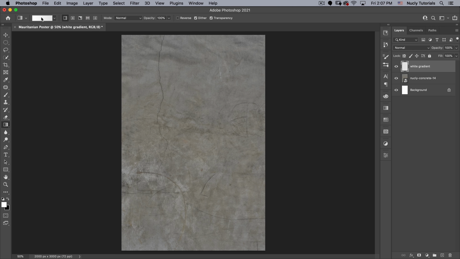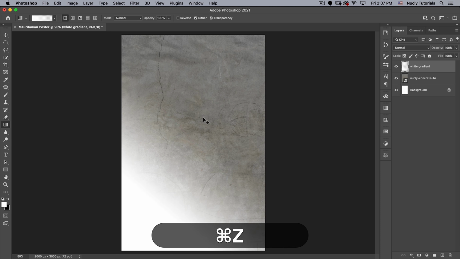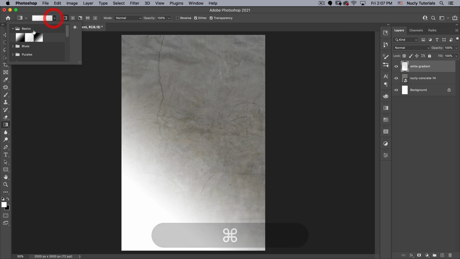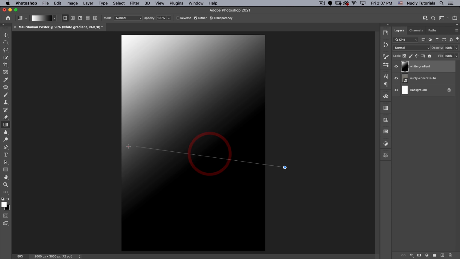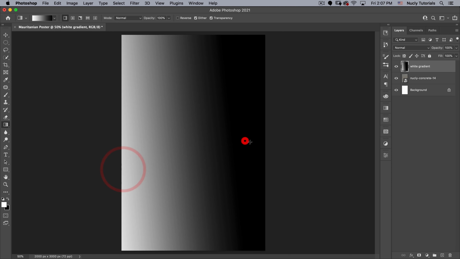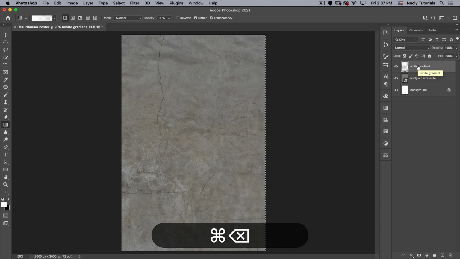Now the reason this is important is with a foreground to transparent gradient, when I make a second gradient, it's actually adding it on top of my existing one. Whereas if I didn't have that, every time I made a gradient, it's replacing everything that exists. So it's important that you make sure this is on the right setting there. And let's go ahead and delete that.